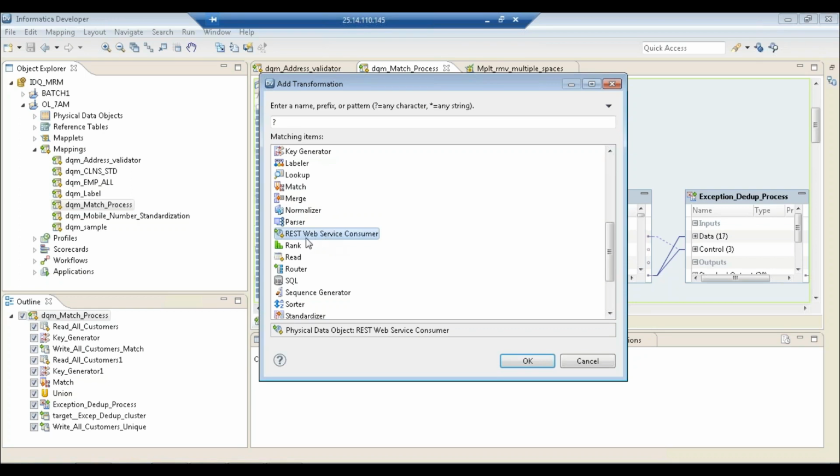So we have a similar concept like this one in PowerCenter as well, where using the web services hub, you can consume different data from different web services, and then you can send the response back. So that can be done there as well. Here also the same thing. Then rank, read, router. Most of the things are the same, but a lot of new transformations you will see.